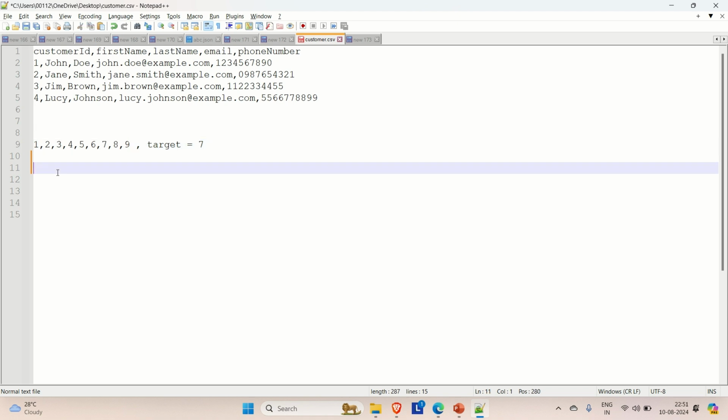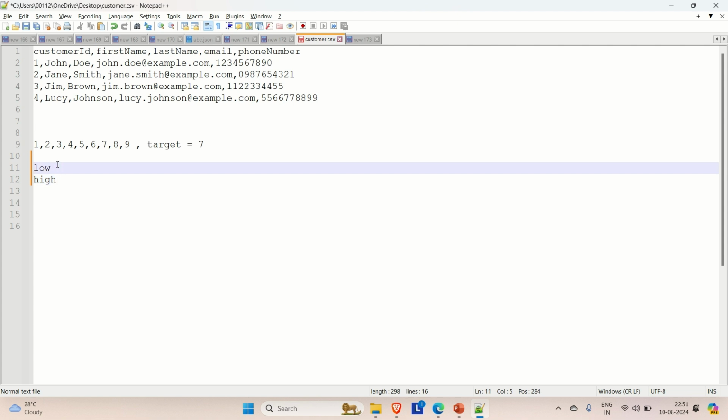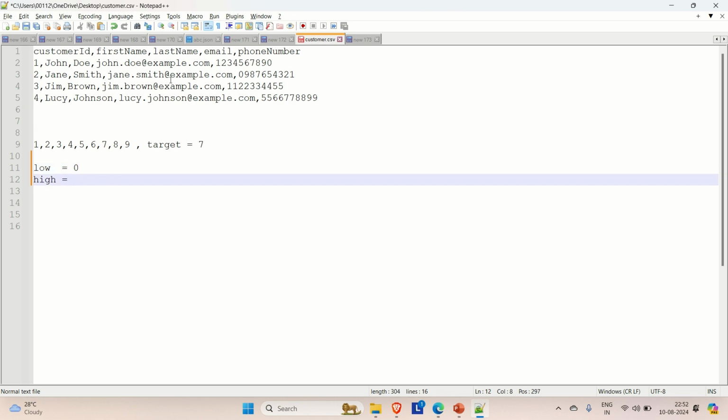So how can we achieve it? First, you have to keep 2 pointers. The first pointer is, let's say, low, and the second pointer is high. In low we are going to store the starting index of this array, which would be 0, and in high we are going to store the maximum index of this array. The maximum index would be array length minus 1, right? So it should be array.length - 1.